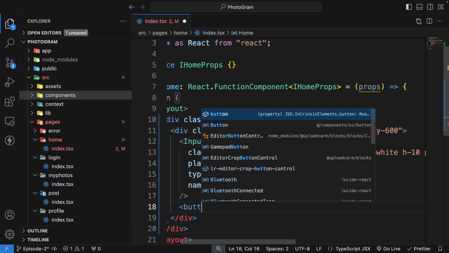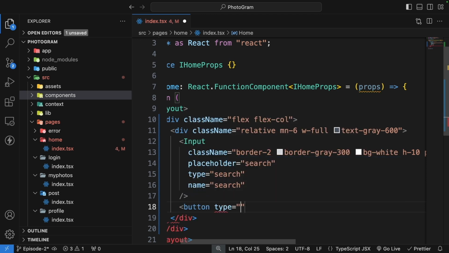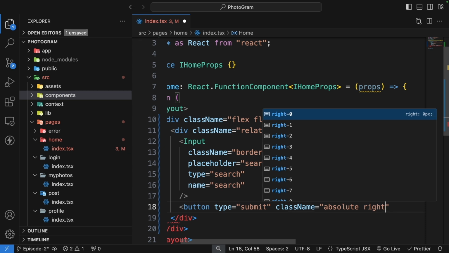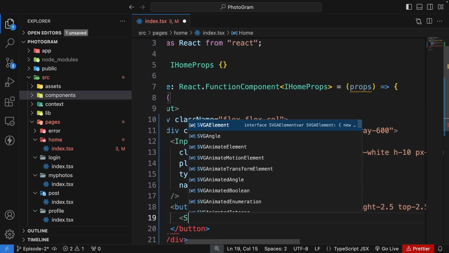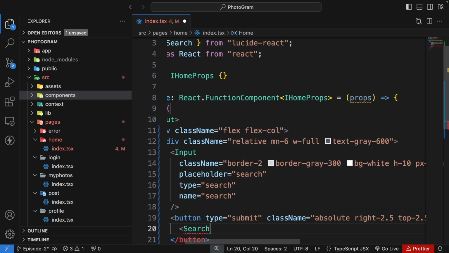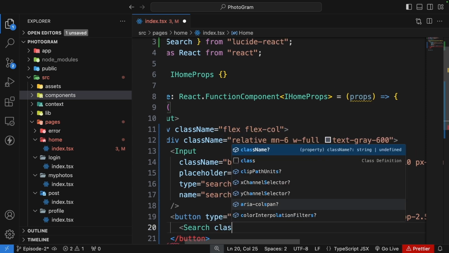So what I will do is I'm going to use a button and I will have the type as submit. I'm going to give some class names. So I will have the class name as absolute since we are using the position relative here. So I can give an absolute here. I will give the right as -2.5 and I will give the top as -2.5. All right, and then I'm going to close this, and inside the button I'm going to use the search icon which will be coming from Lucide React, and I will give the class name.